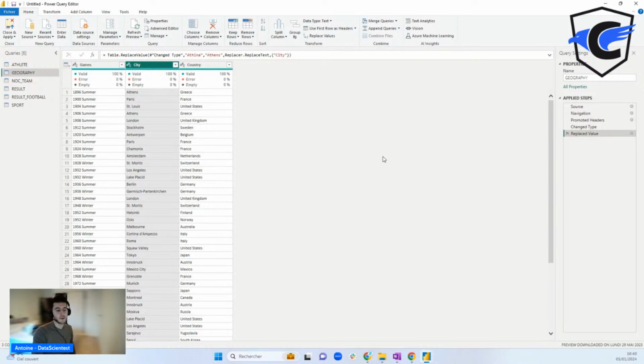Imagine with this table, I want to make a graph, a map, where I print on the map only the Olympic Games that organized Summer Olympic Games. With this data, it's not easy. Why? Because I don't have a column with the season. It would be very interesting to have a column named season, where we can find only summer or winter. Because here, we have a column where we have both the year and the season.